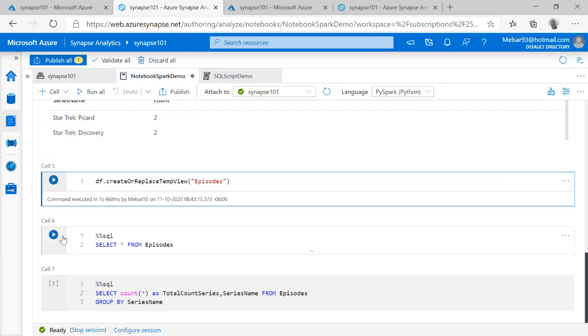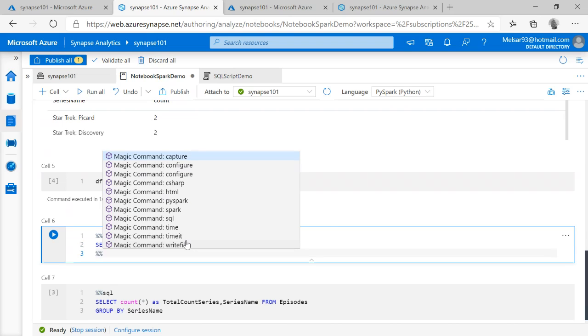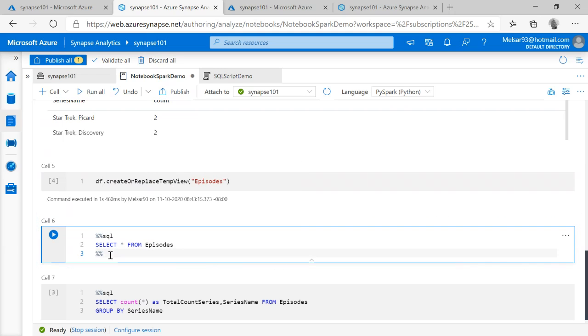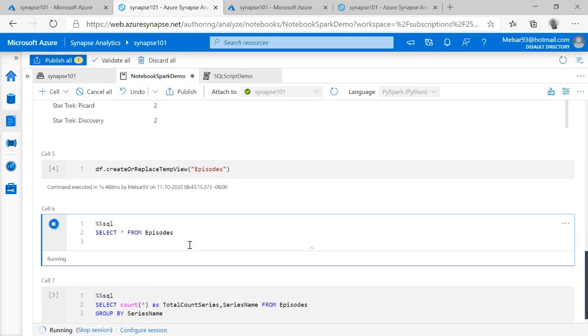And just to show you, these are called magic commands, and you can change languages on the fly for each cell. For this one, we've told it to use SQL, and now I've got that select statement that I can just run. And now we're back to that comfortable SQL that we all like.